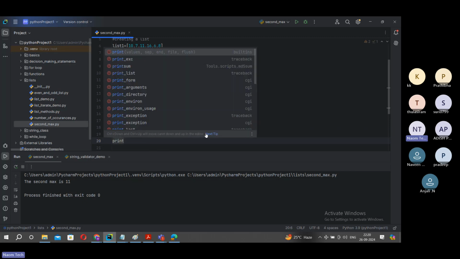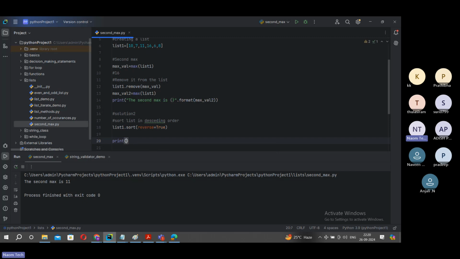Print. I am directly printing now. So the second max, with a lot of confidence, I am doing this directly. The second max element is. So simple, right? Because we already sorted. If you sort your list, what would the list look like, friends? It should be 6, 7, 8, 10, 11, 16. Or in reverse order: 16, then 11, then 10, then 8, then 7, then 6. This is the sorted list in reverse order.